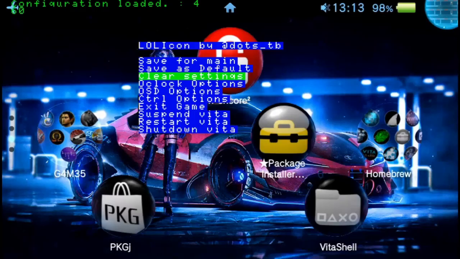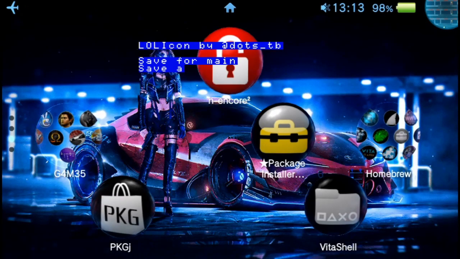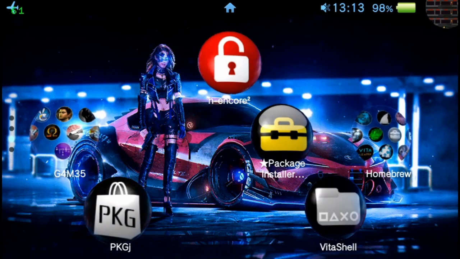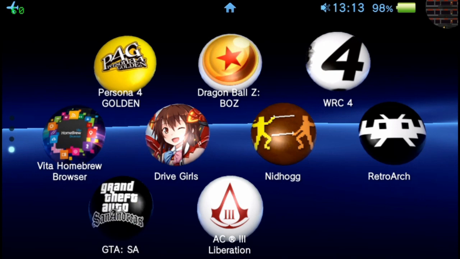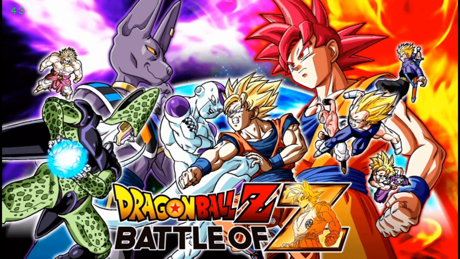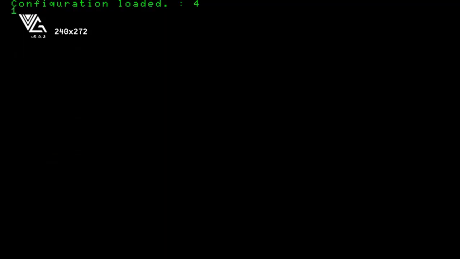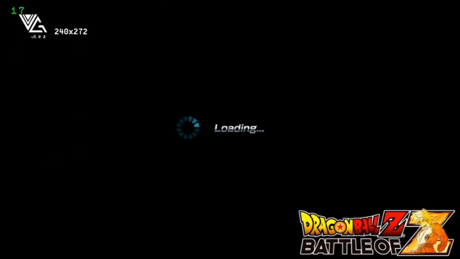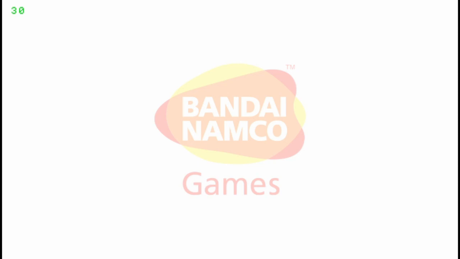Some of you might be asking why I have an overclock on my screen. Not the screen, the home screen, sorry. It's because when you have the lock screen, the thing stutters, and I don't like that. My eyes are too sensitive for frame drops. It crashed again, so that's not gonna work.